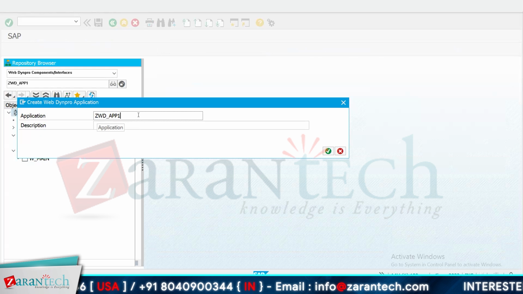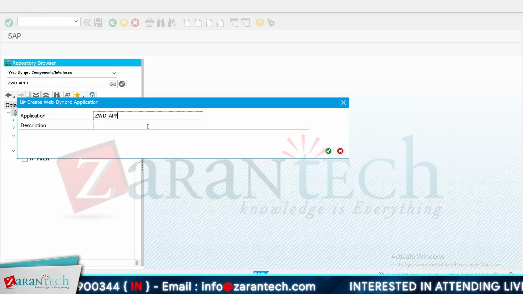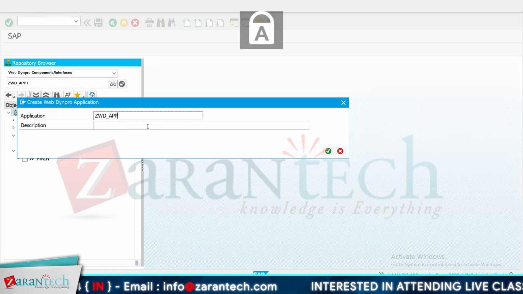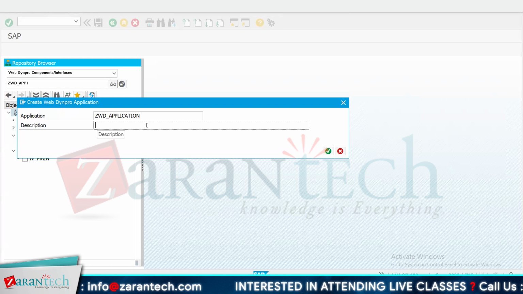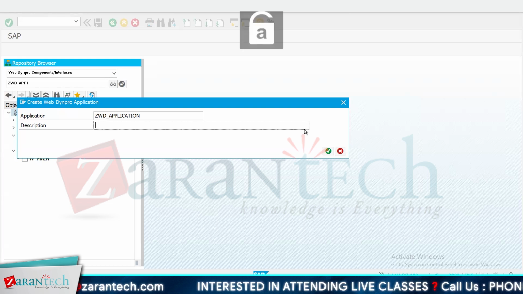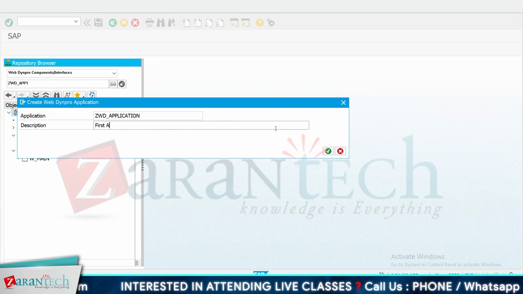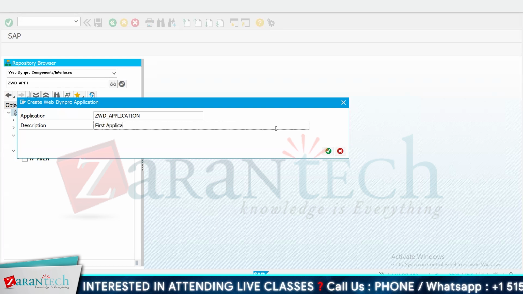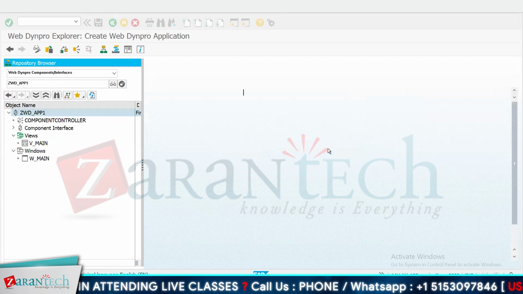When you click on WebDynPro Application, you can give the name. By default, the app name suggested is app1. You can also give your own name if you want, and give a description. That is not mandatory, but let me give a description first for better understanding. And let's click on the tick.